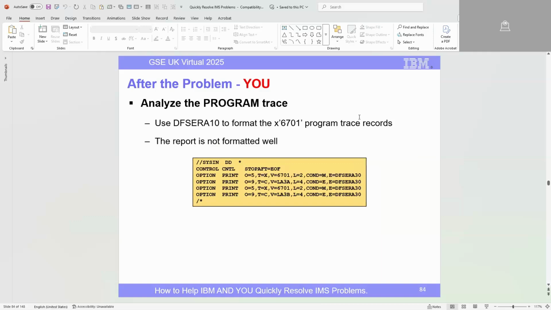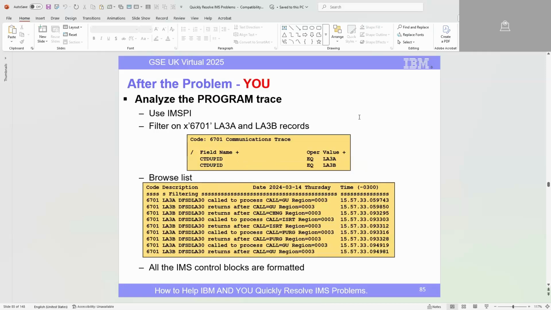The program trace that I told you about, okay, you can use DFSERA10 to print out the LA3A and the LA3B. That shows Get Unique to the IO PCB, and it'll show you the PCB, and it'll show you change calls and things like that. If you have the program trace to look at the DL/I calls to databases, I'm sorry, this is one more thing on the program trace. You can use IMS PI also to look at those program trace records, and it formats a lot of the control blocks.